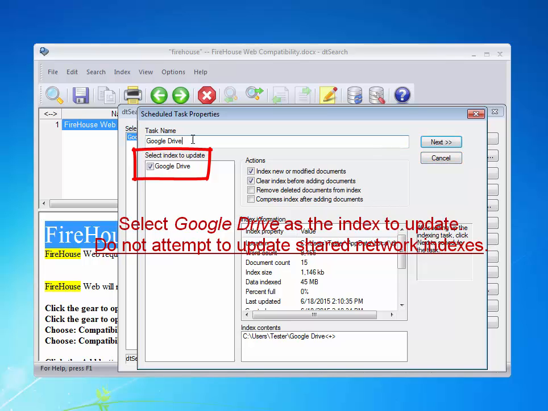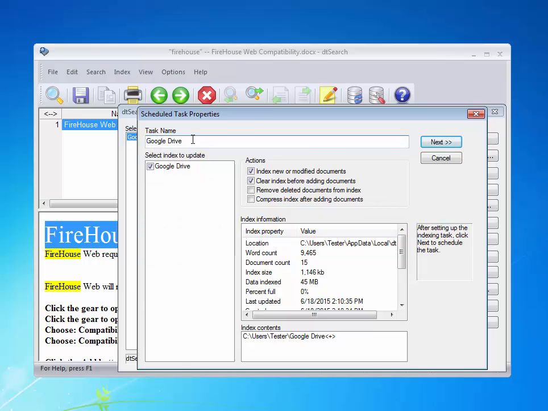And the task name that I want to give this, I suggest, first of all, creating the first scheduled update, call it a rebuild. We will rebuild the Google Drive index. That is going to index all new or modified documents in your Google Drive folder, and it's going to clear the index before adding any documents. So in effect, it's going to wipe out the old index and completely rebuild it from scratch.